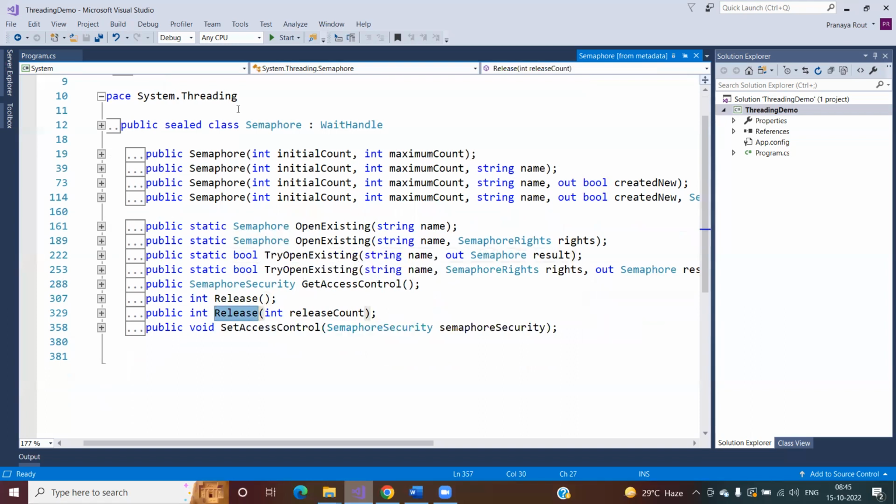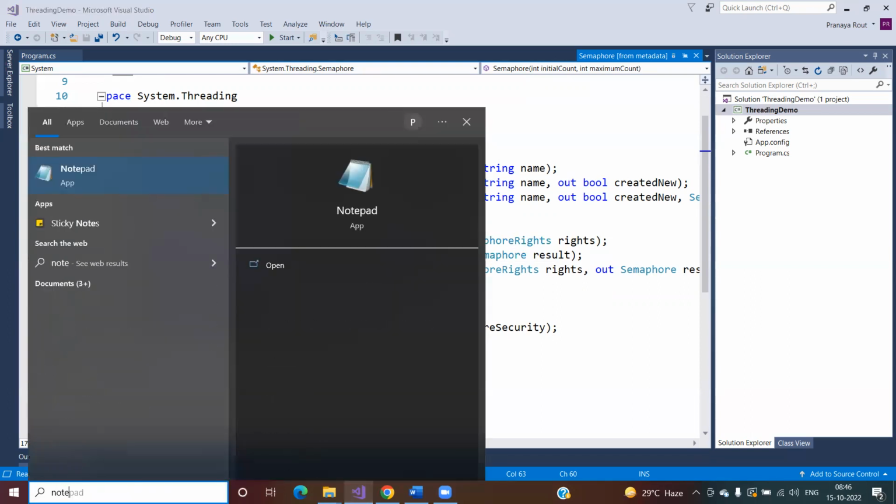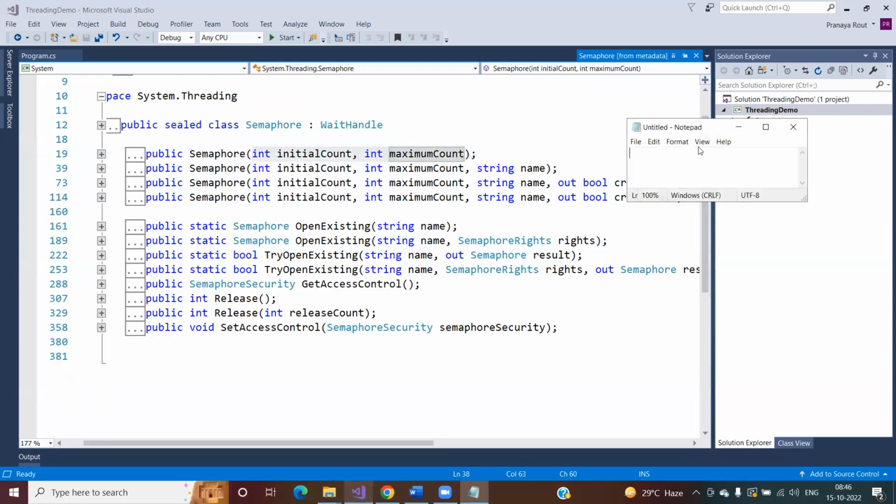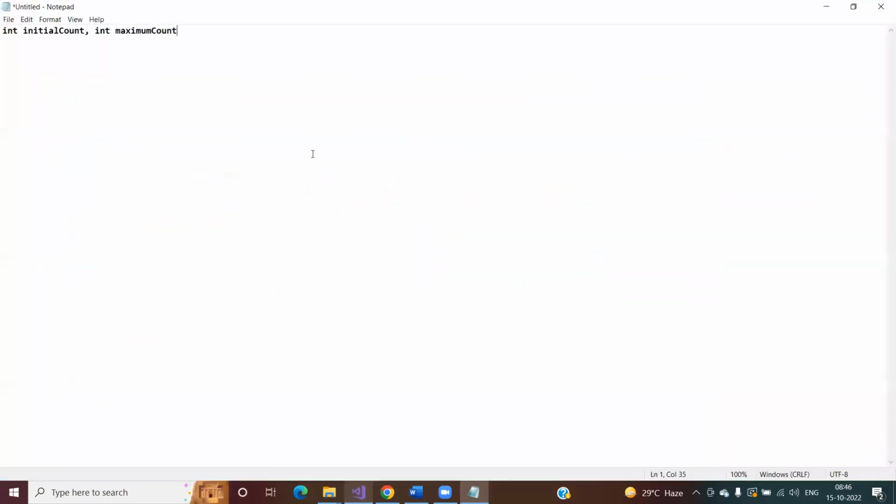That means it is going to release the semaphore object. But the interesting thing is how this semaphore object works. That is what we need to understand. What is this initial count and what is this maximum count? And how do the initial count and the maximum count work? So basically we need to understand these two parameters. Once you understand these two parameters, then you can easily understand the semaphore object and all these things.